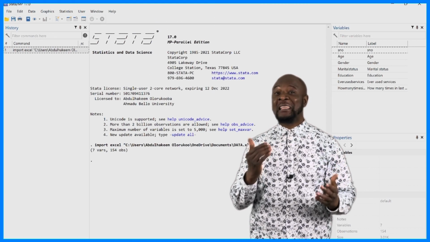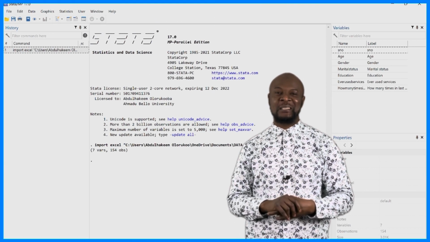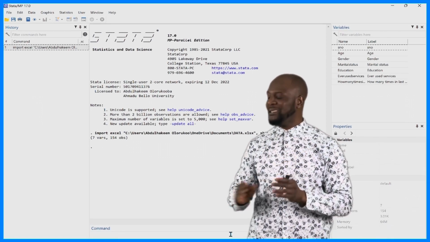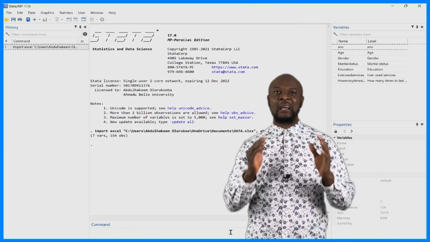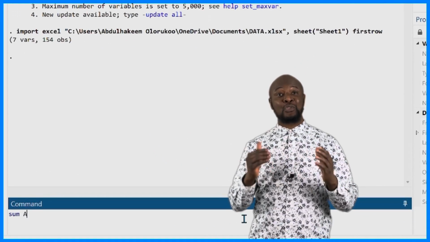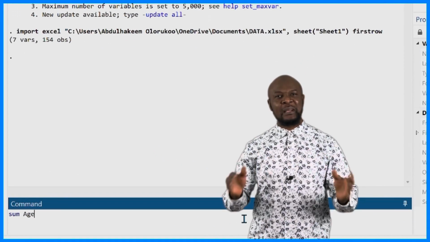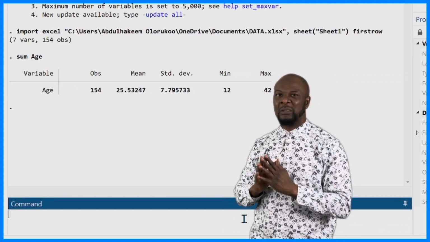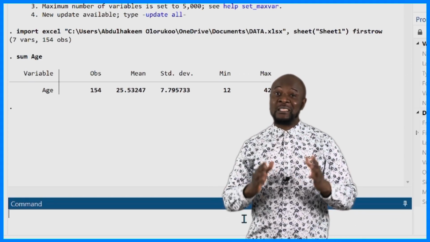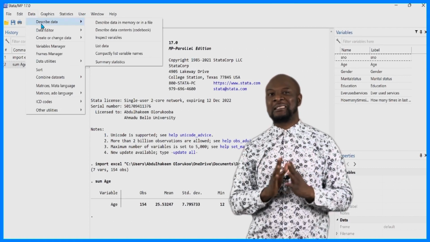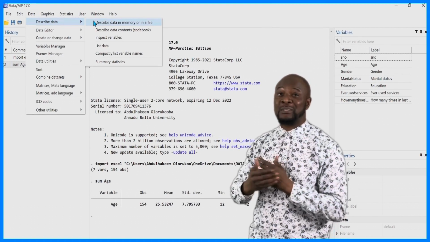Now, let me show you how easy it is to just run some analysis with Stata. You can run analysis in one of two ways. The first is using this command window over here. So we can write a simple command like sum age, meaning to summarize the age variable, and just press enter, and immediately you get your results in the results window. Fantastic. Now, the second way is to simply use the menu, which is a simple point and click style to run analysis like most of us are already used to.